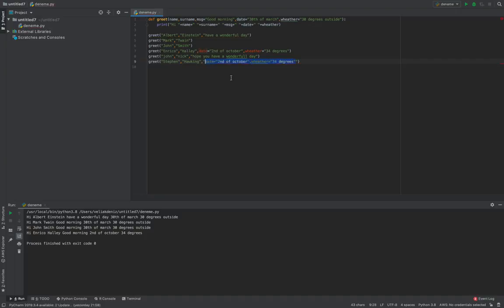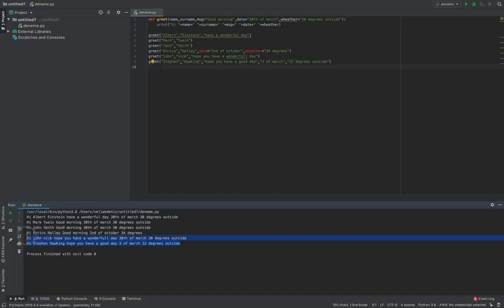And in the third one, I want to change every parameter. For this, let's say, hope you have a good day. And for the date, let's say 3rd of March and 22 degrees outside. And let's run this function. As you can see, it works as we predicted. Nothing wrong. It didn't give any exceptions this time.